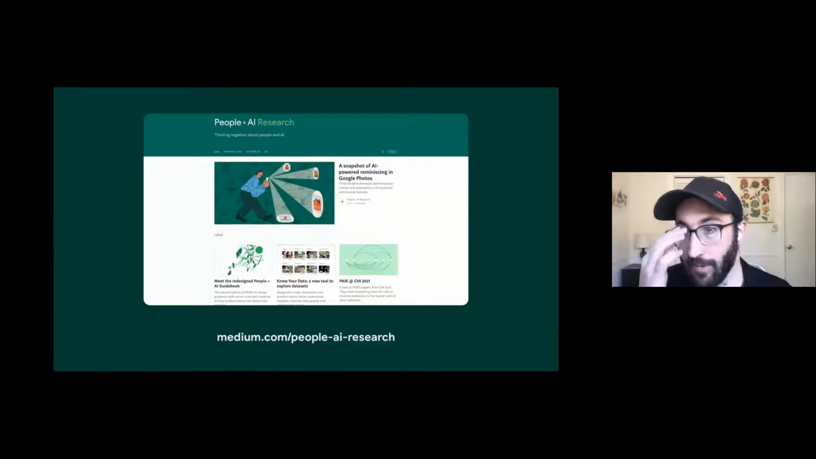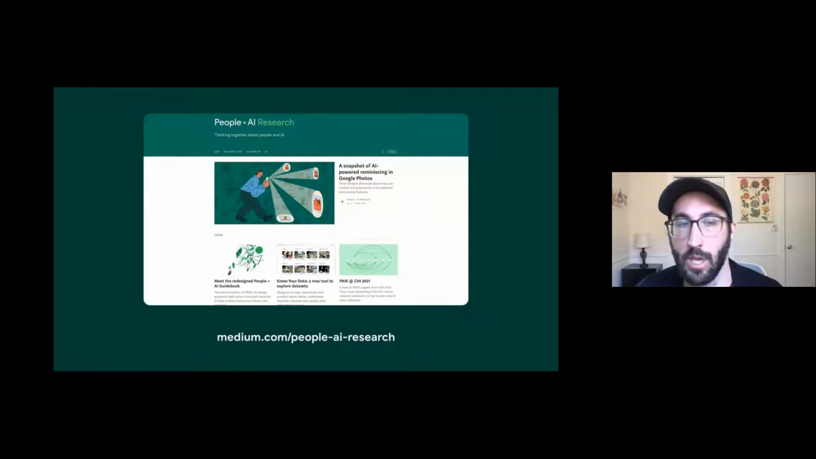And I would be remiss if I didn't mention our Medium channel. You can think of this as a companion to the guidebook. We're at medium.com/people-AI-research. And this gets into the broader context of human-centered AI that I talked about earlier. There's just a ton of interesting content there, think pieces and interviews. There's a podcast, lots of great stuff to wrap your head around this overall project of human-centered AI. And it's a great companion piece to the guidebook.